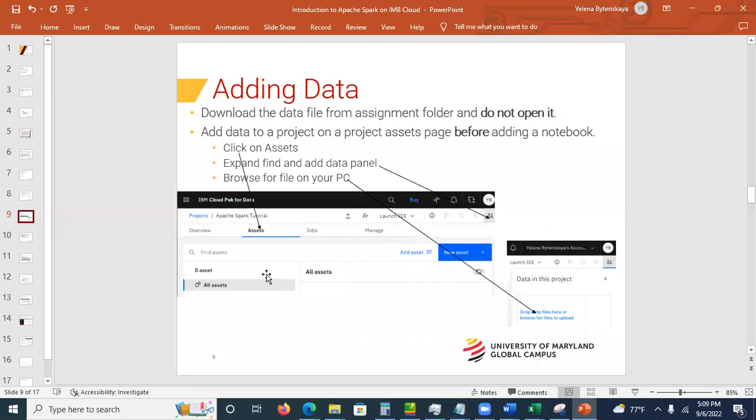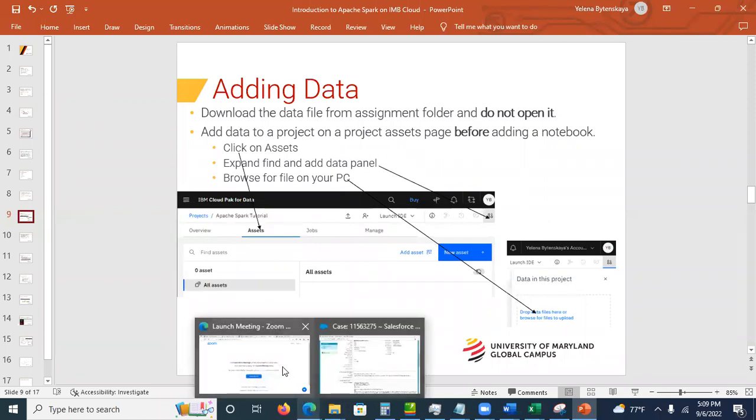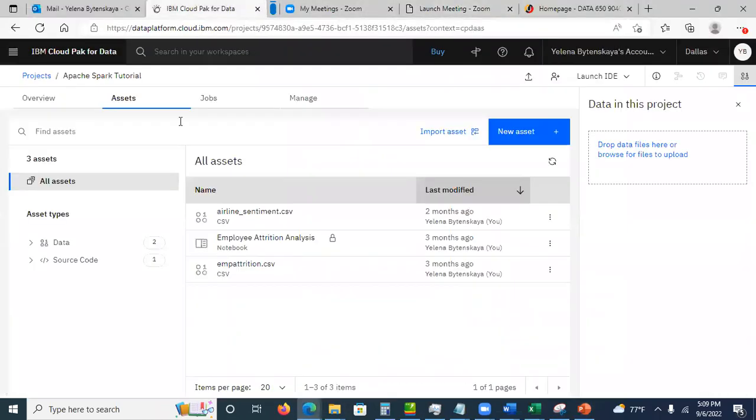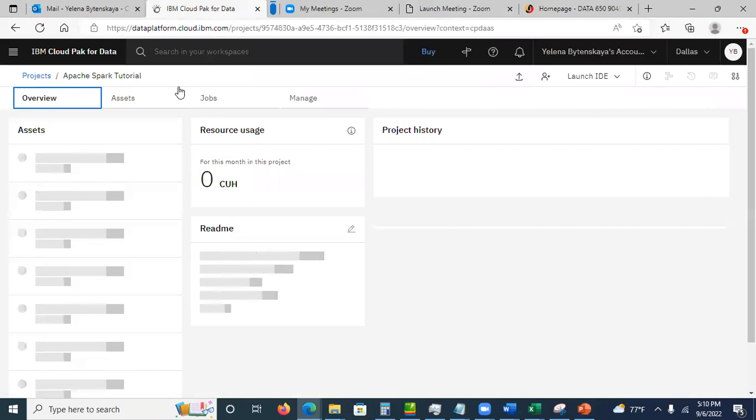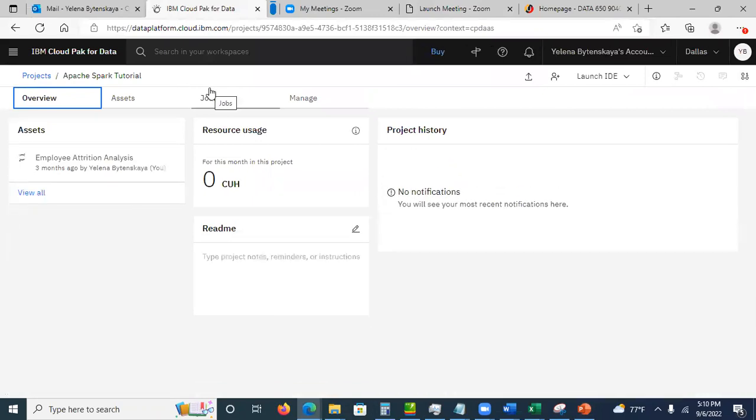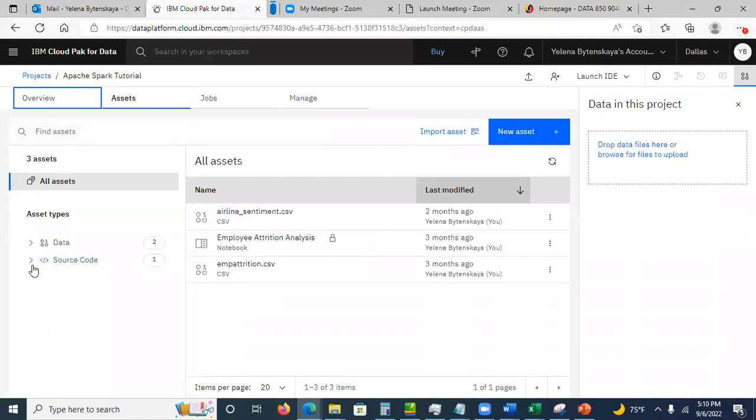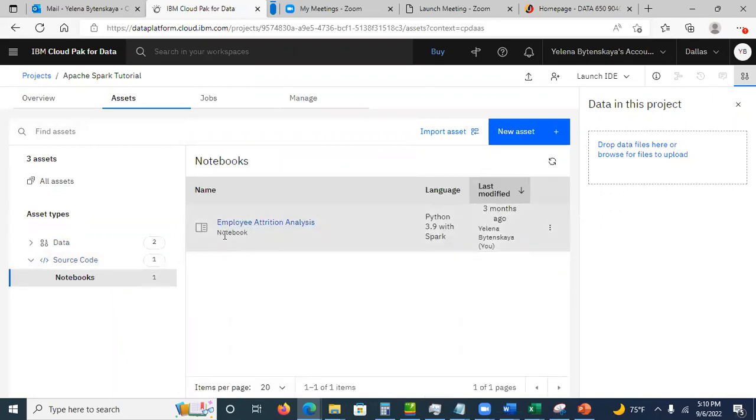You created the project, you added data, right? And it's nicely laid out in here. So this is a project. I created the project, and a project basically allows you to group the data and all of the notebooks related to the same project. It's like a container. So assets, in this case, are the data and the source code, which in this case is the two notebooks. And I have my employee attrition analysis notebook, and I showed you how I edited it.